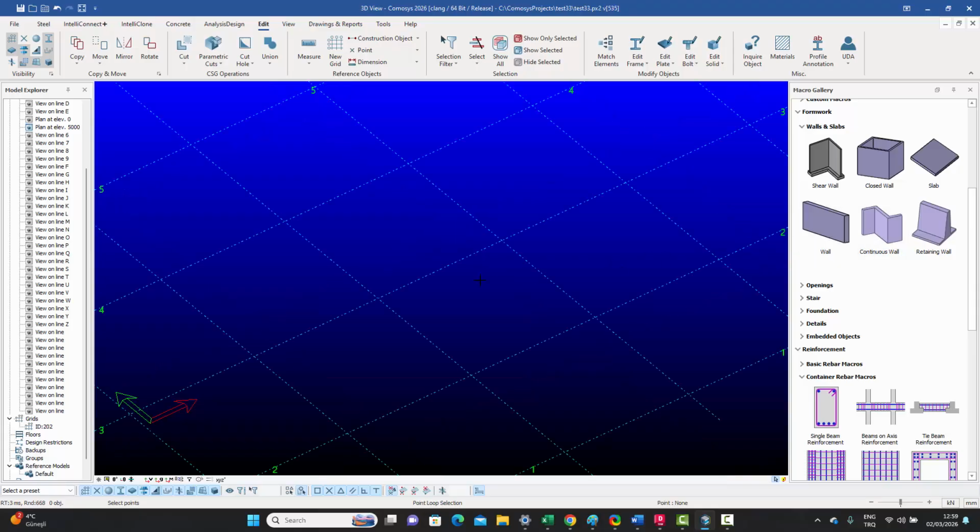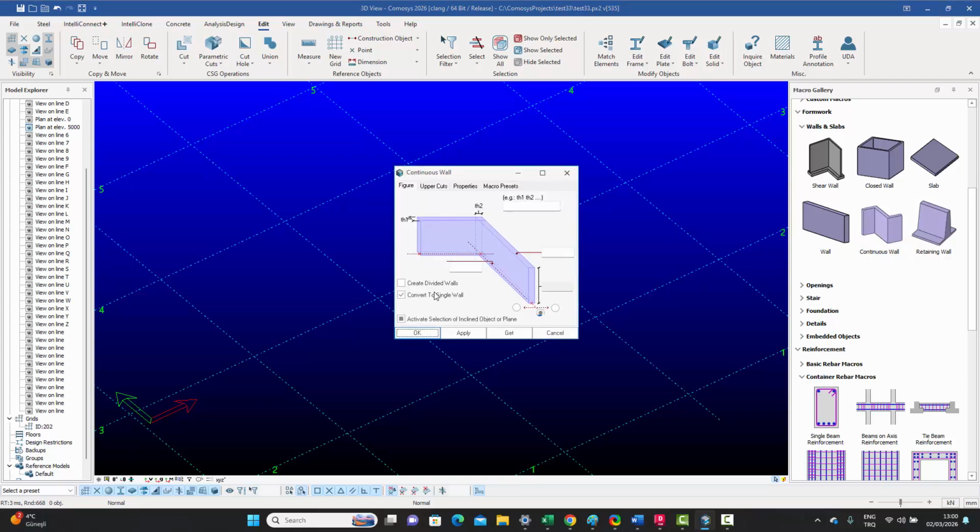So, for example, let's click on the wall. First of all, let me show you some settings. So let's click on the shift button and open it first. This is the way it will normally be. No, this is not the way it's going to normally be. Normally it will be something like this. Create divided walls and do not convert into a single wall. And I'll show you what they mean. So let's keep it like that. Create divided walls and say OK.